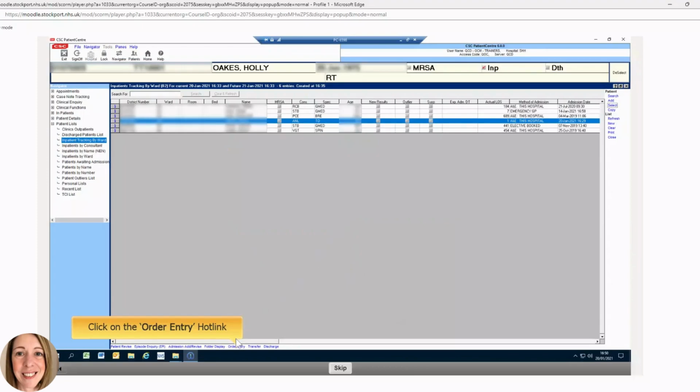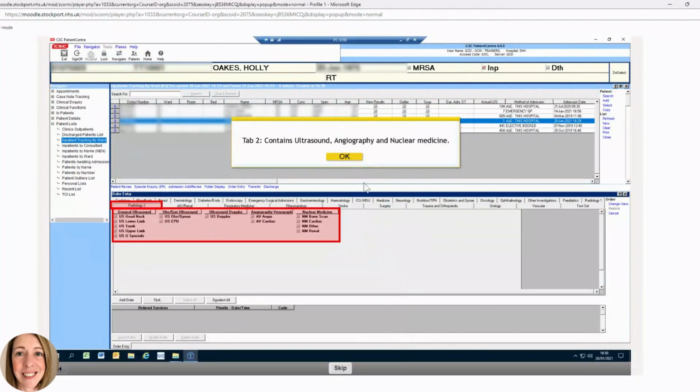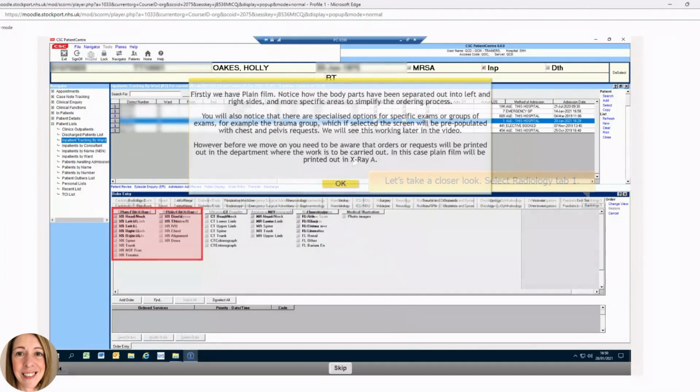Click on the Order Entry hot link. Notice that there are two radiology tabs. Tab 1 contains plain film, CT, MRI and fluoroscopy. Tab 2 contains ultrasound, angiography and nuclear medicine. Firstly, we have plain film.